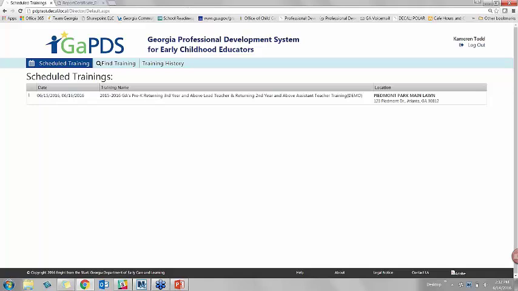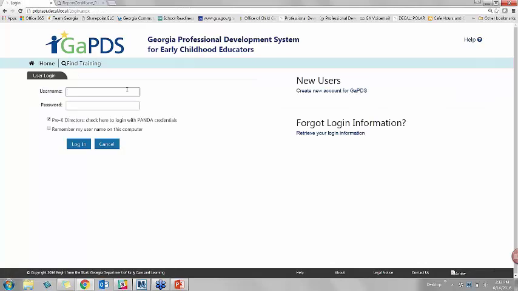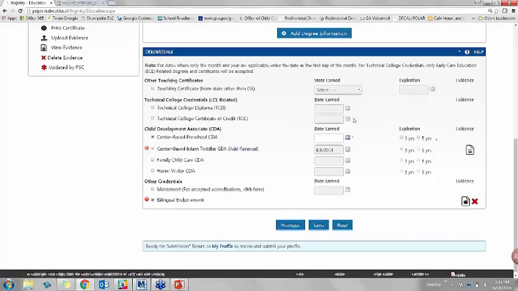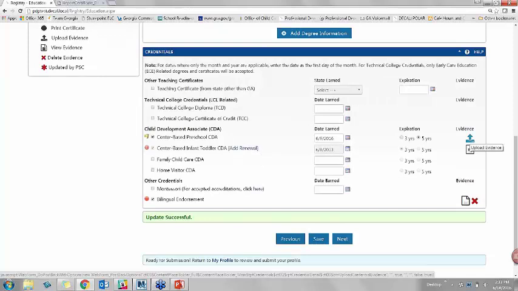Can you tell everyone what information PSC needs around the CDA, and can it be uploaded here, or does it have to be mailed in? That is a wonderful question, and I can log out and show you an example. I'll log back in as the Georgia teacher, and I'm going to hit session. They'll send it on to the council.